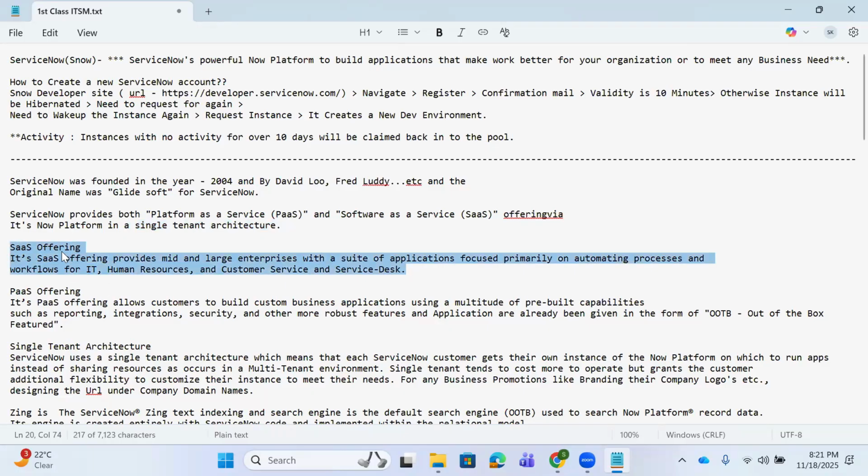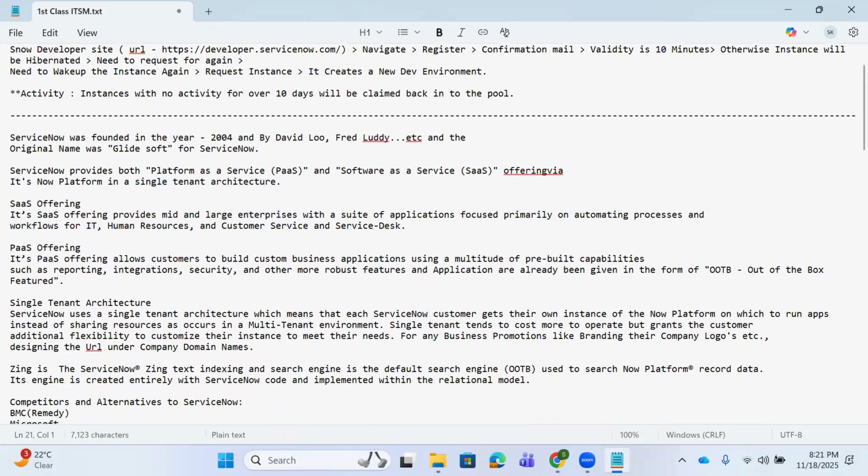service portal, you can see this. Coming to PaaS, someone's mic is on, so I'm just muting you all.